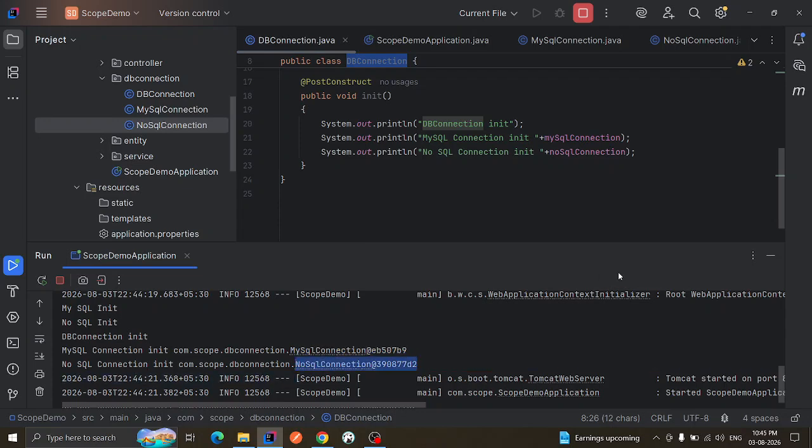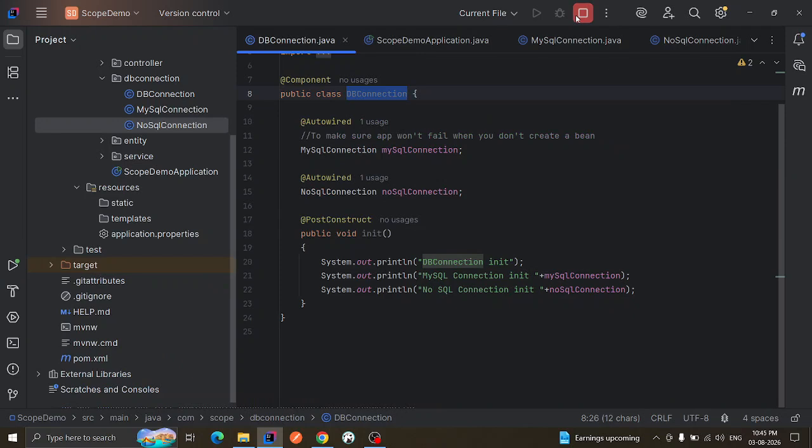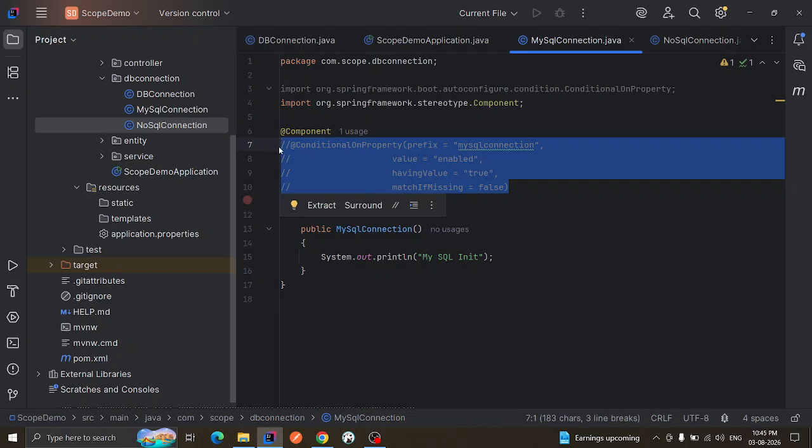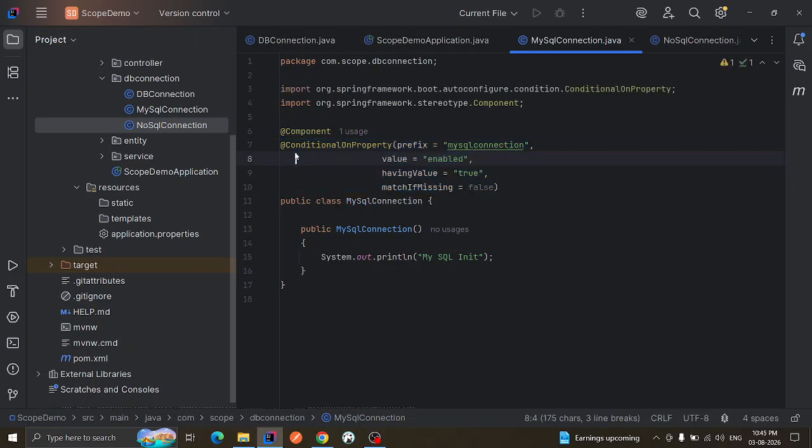Now let's try to use the conditional on property annotation. How will we use it? You just add the conditional on property annotation, and it has many parameters. The first parameter is prefix. Prefix is nothing but a kind of name, a property name. I can give the prefix as MySQL connection, and another property is value, which I am giving as enabled, with havingValue as true. And matchIfMissing is false. I'll explain what matchIfMissing is.